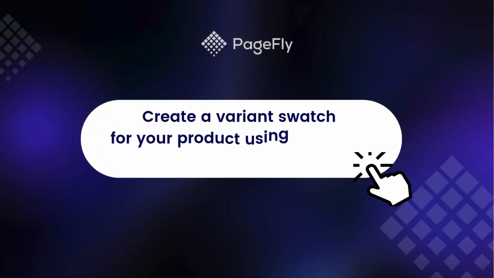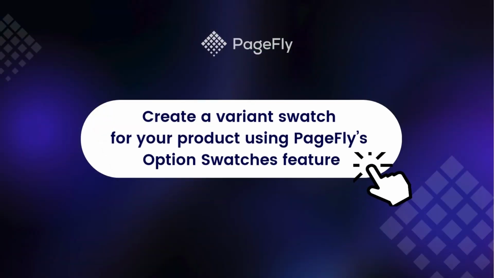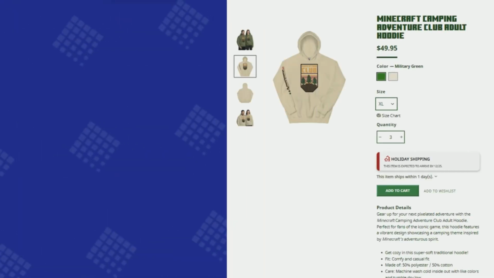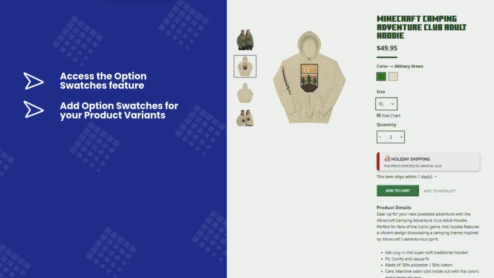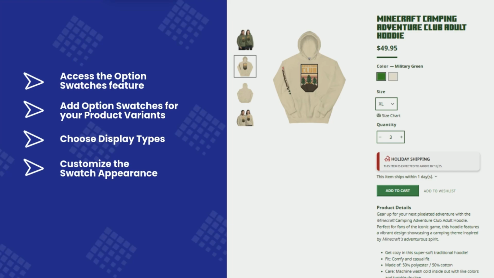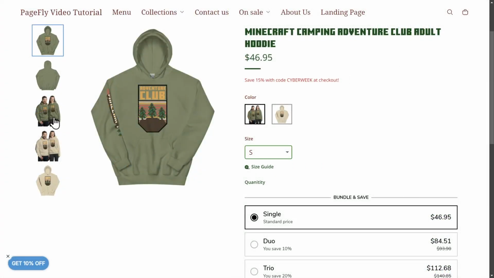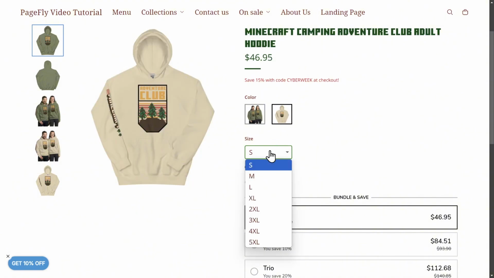And that's it! You've successfully created a variant swatch for your product using PageFly's Option Swatches feature. Before we wrap up, let's quickly go over what you've learned today. Here's a checklist to remind you of the steps we covered. Access the Option Swatches feature, add option swatches for your product variants, choose display types, customize the swatch appearance, save and preview the changes. By following these steps, you can create engaging, visually appealing product pages with customized variant swatches.